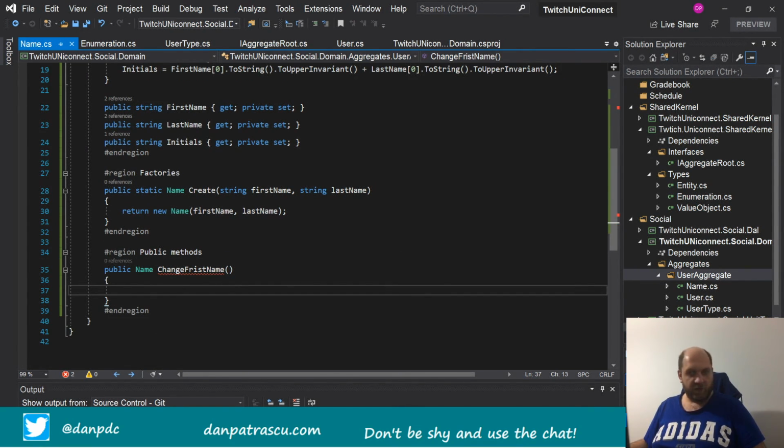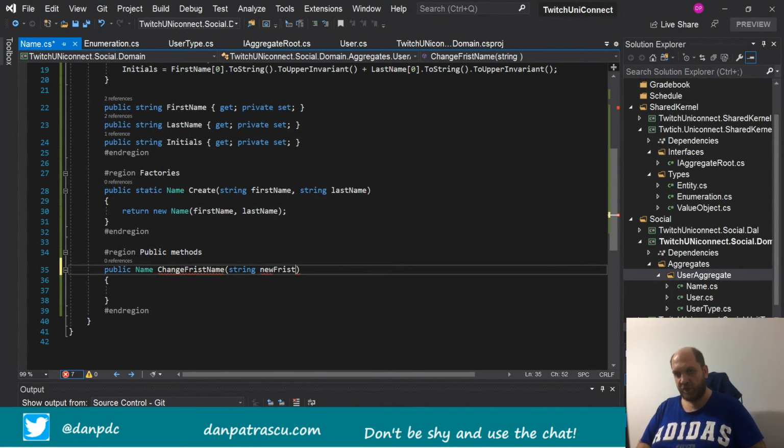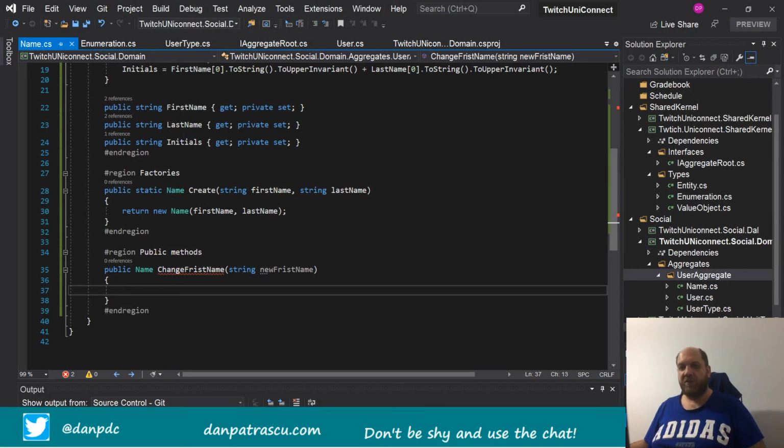And here we can simply accept a new string that would represent a new first name. And then again, if you remember from the theory of value objects, value objects are immutable. So this means that you can think about them like strings. Strings in C# are actually value objects, and this means that any time you update a string or add something to the string, what happens behind the scenes is that you get a totally new string back. You don't actually modify the current string, but you generate a new one.